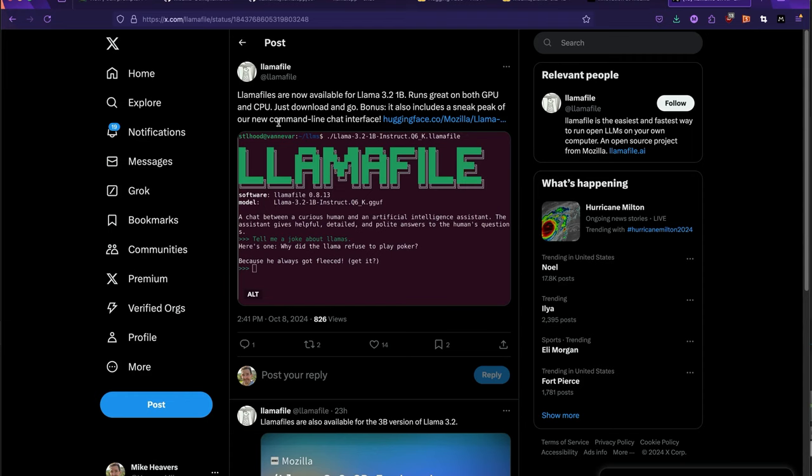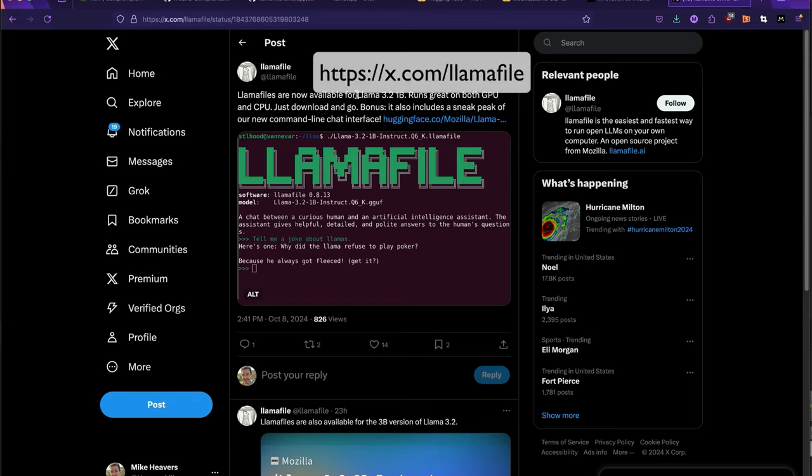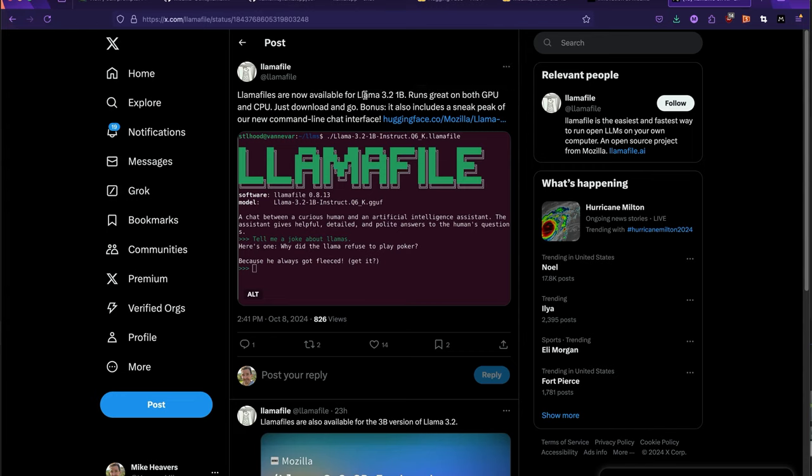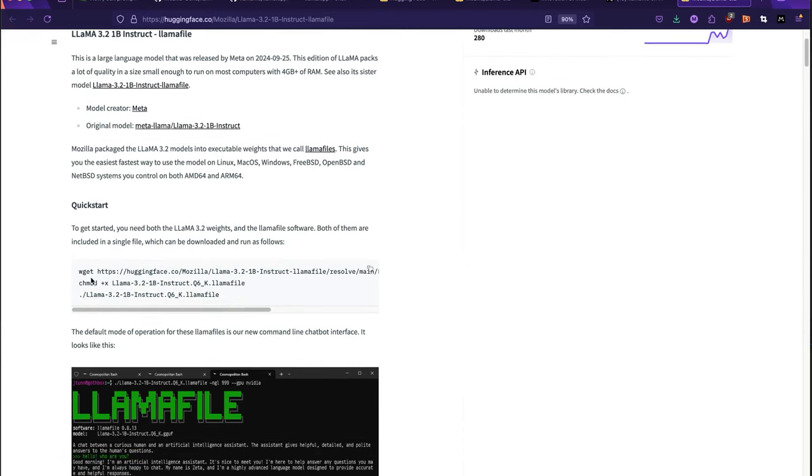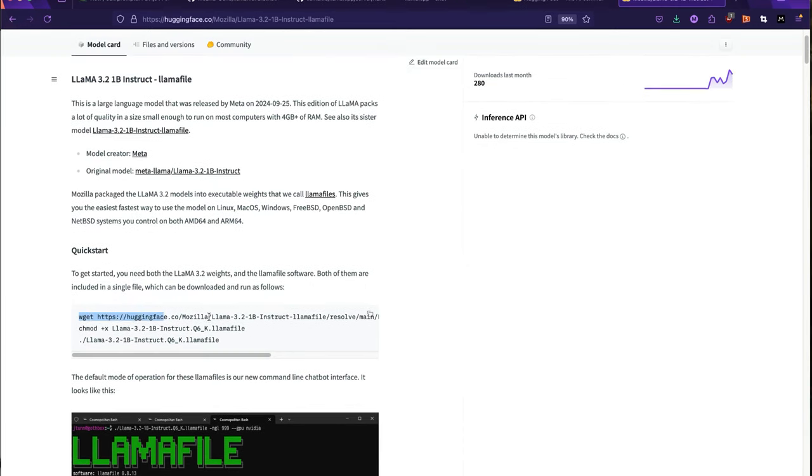So Mozilla just announced that it supports the latest Facebook 1 billion parameter Llama model to run locally, and it's pretty good and pretty fast. So I just wanted to show you how to use it and get it on your own computer. If we follow that link here, this is the model card for it, and it's got some instructions for how to get it. It's got this code to run here, so I'm just going to copy that.